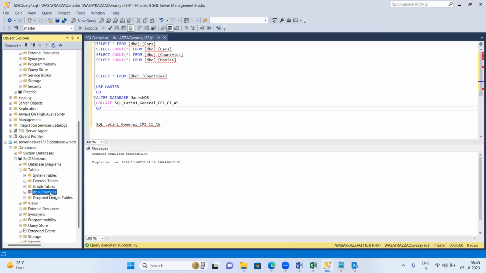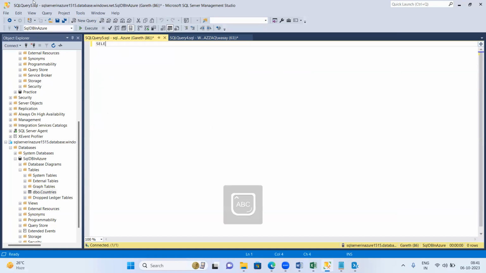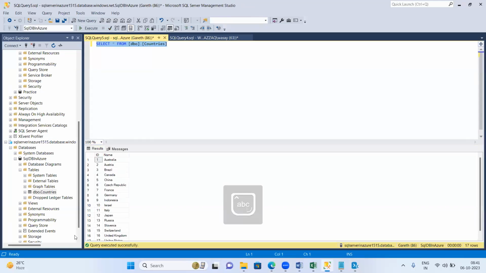I will open a new query. I'm opening it in my cloud server. Now I'll see whether the data has been successfully migrated or not. Super. See, the data is migrated successfully.